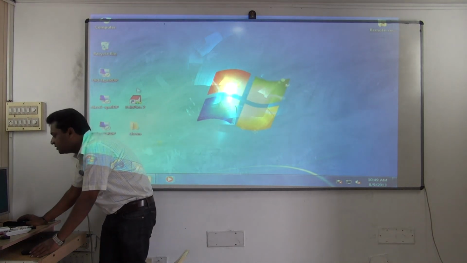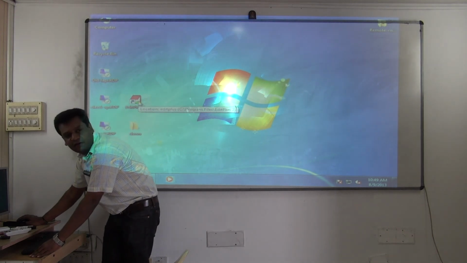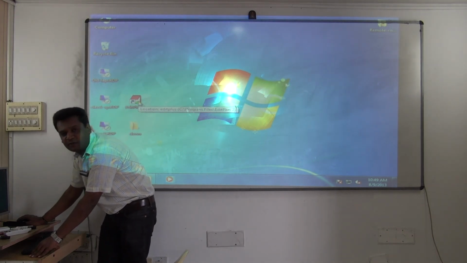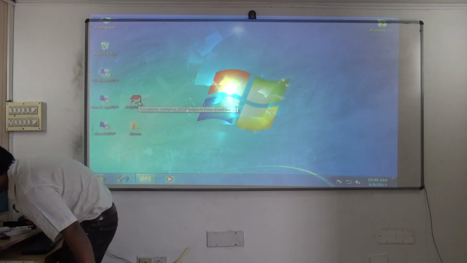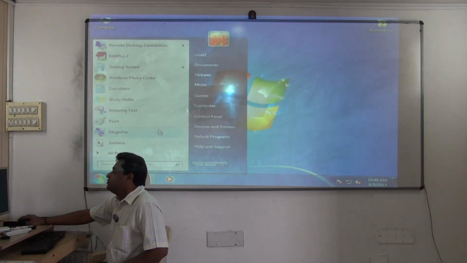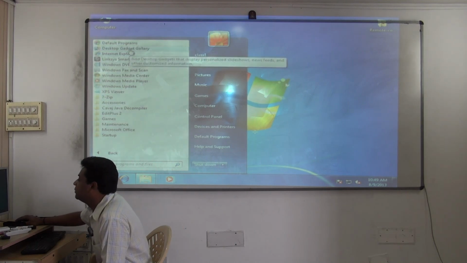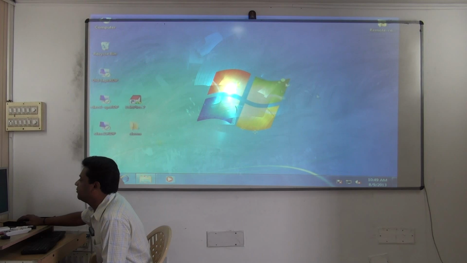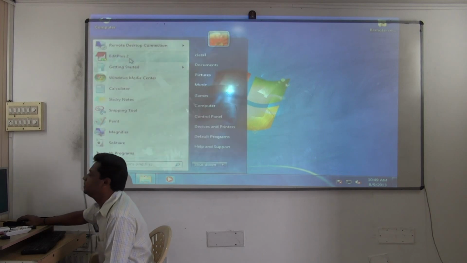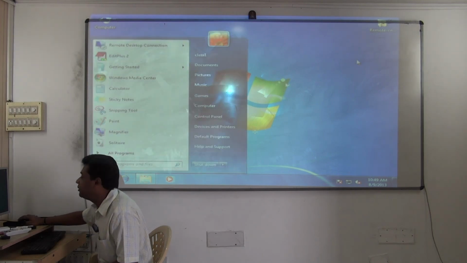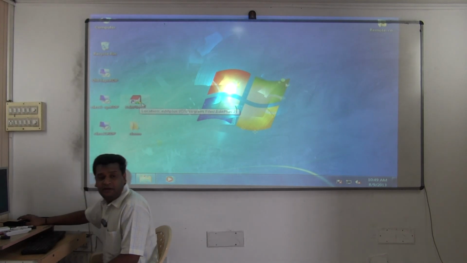I think it's not restarted. Fine. So then you start using Edit Plus to type now. This is the shortcut which has come onto the desktop. You can use it here, or you can go to programs or all programs and find it. It's coming here itself. You can use it to open that also. In the programs you'll get it, or you have the shortcut on the desktop.